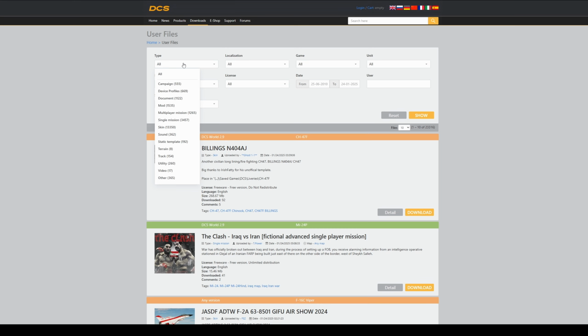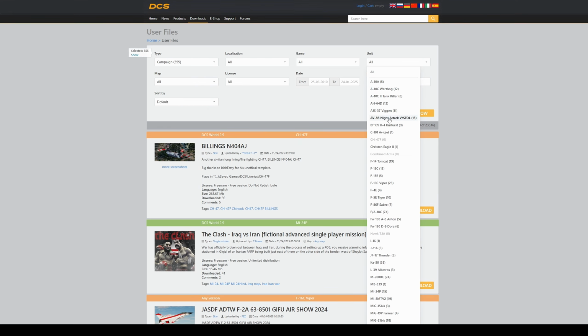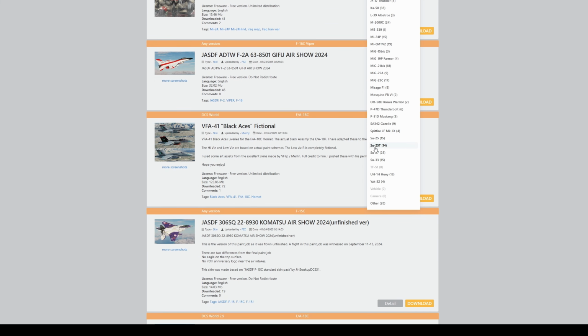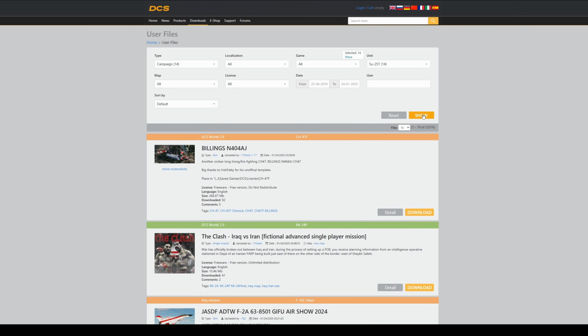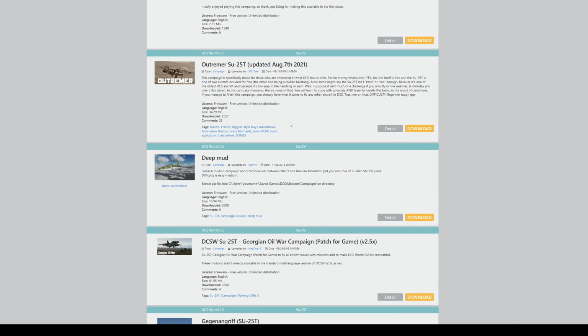Let's use this filter because there's over 23,000 files and I don't want to scroll all night. So type, we're going to select campaign, unit. You can see there are tons of aircraft here that have free campaigns. You can see how many, there's 15 campaigns for the F-15C. This is the Flaming Cliffs F-15. There's 17 campaigns for the MiG-29C. So let's select the SU-25T and click show. And there we are, all 14 free campaigns for the SU-25T.